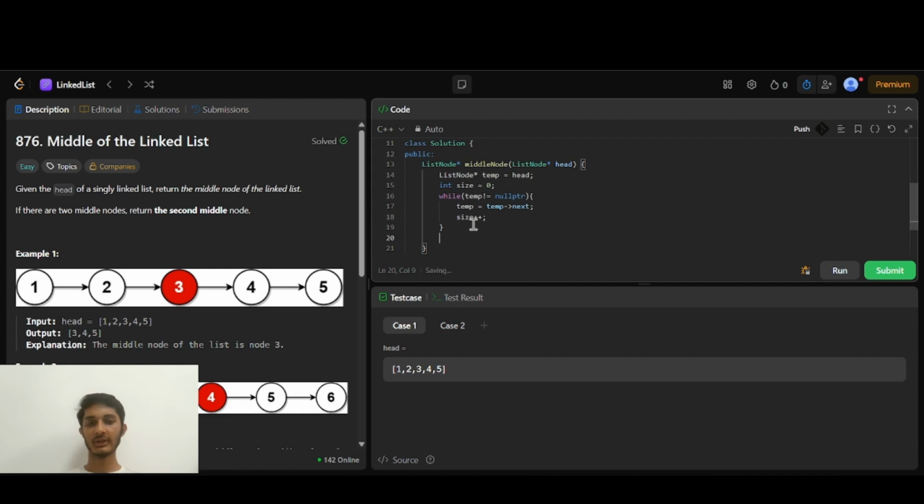After that, we create a new variable named mid and mid equals to size divided by 2. Then we assign temp equals to head. After that, we write a for loop from int i equals to 0 to i less than mid, i plus plus. Temp equals to temp next.